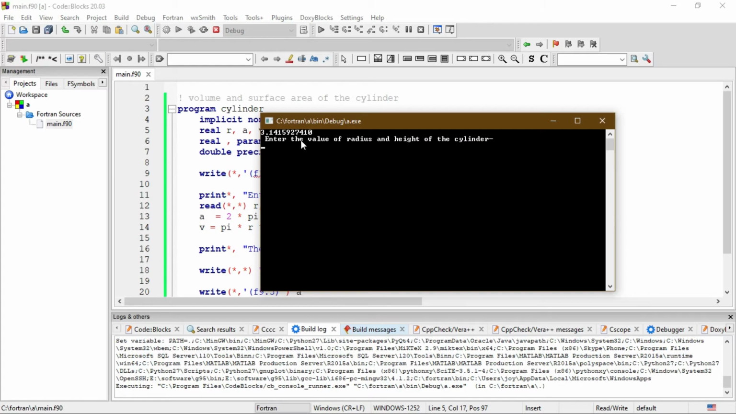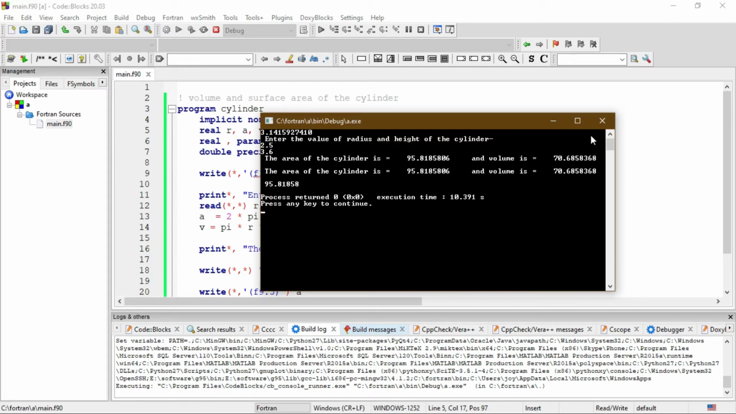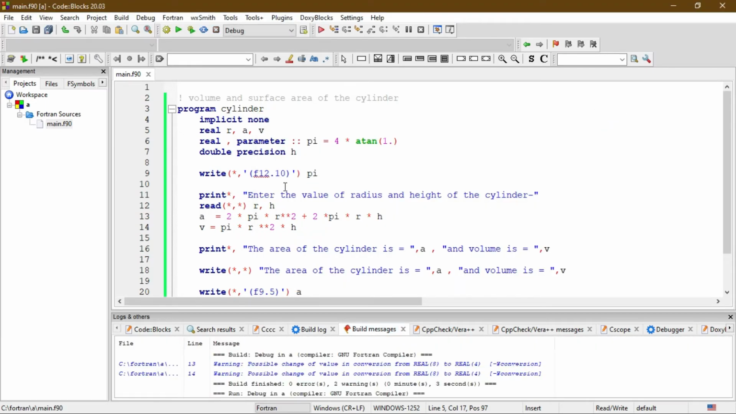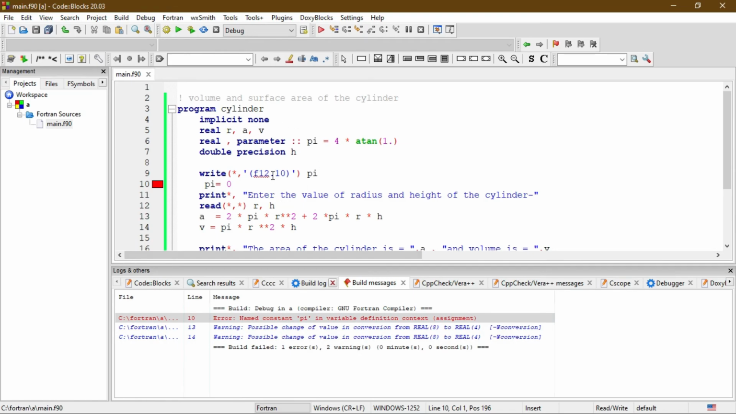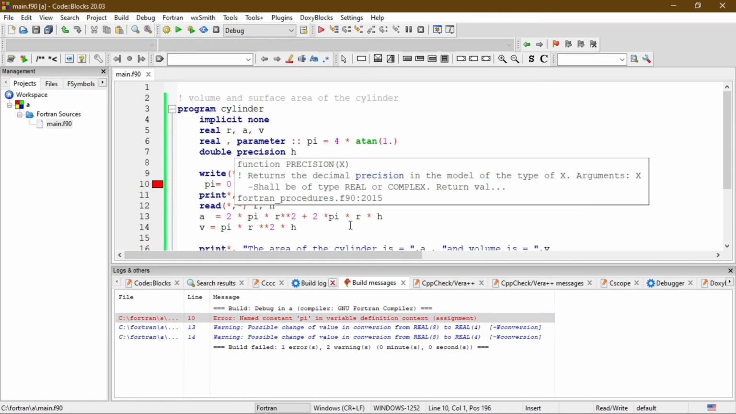It prints the value of pi here, and then just enter the values and it calculates the result. Now let's see what will happen if we define pi again to 0. Let's build and run it. Now it gives an error that named constant pi is in a variable definition context. That means we can't change the value of pi further. This is how the parameter definition works in Fortran.